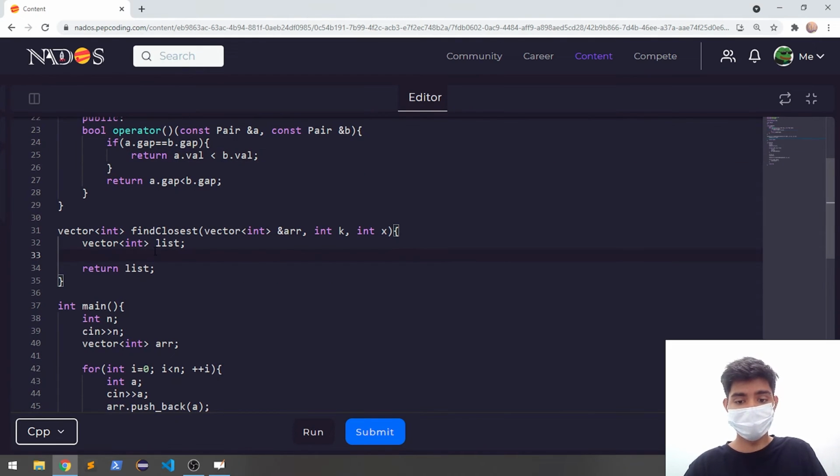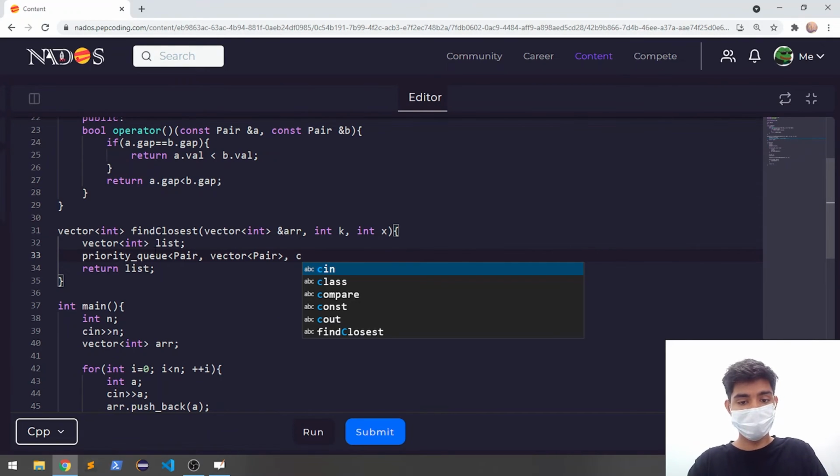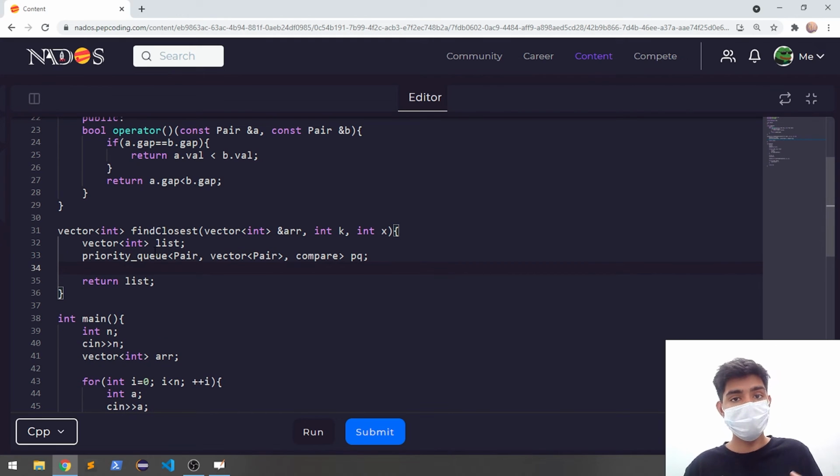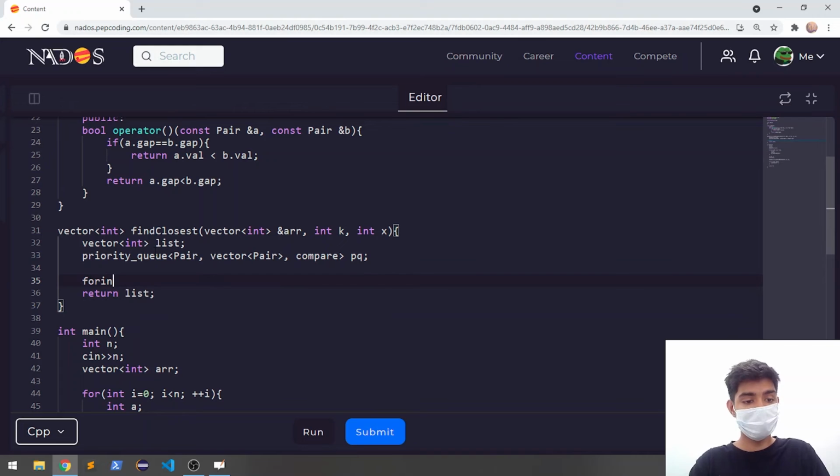Now I will make a priority queue. Priority queue of pair, and compare, PQ. Okay, so I have this priority queue. Now I will traverse on my array elements, right? I have to fill my priority queue.